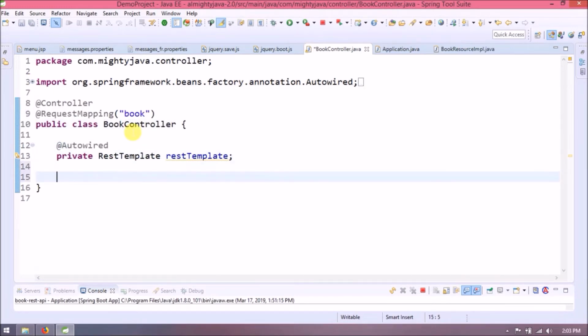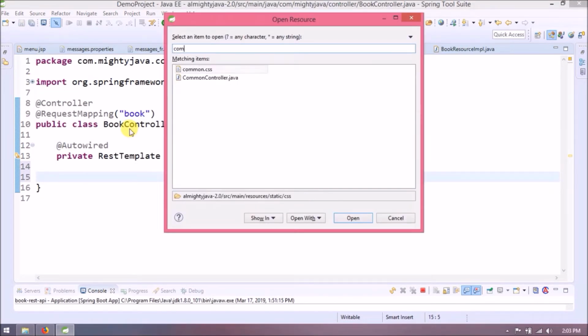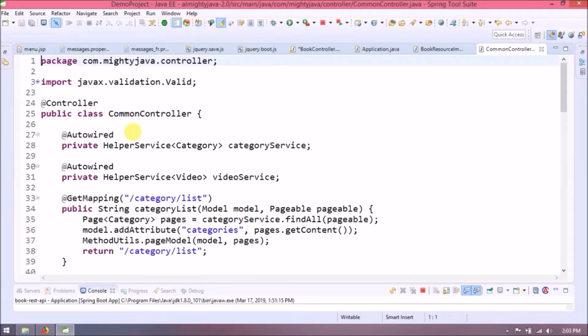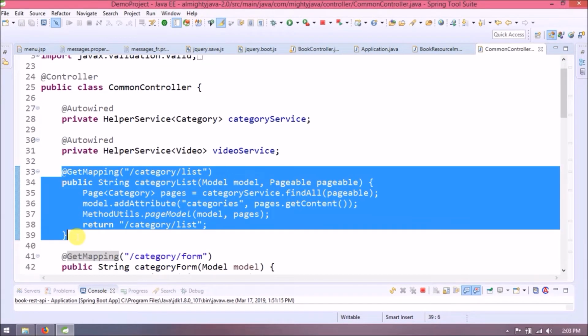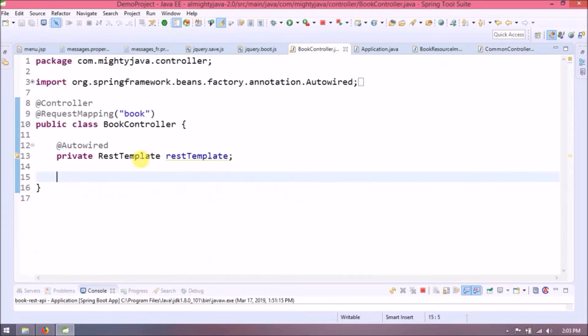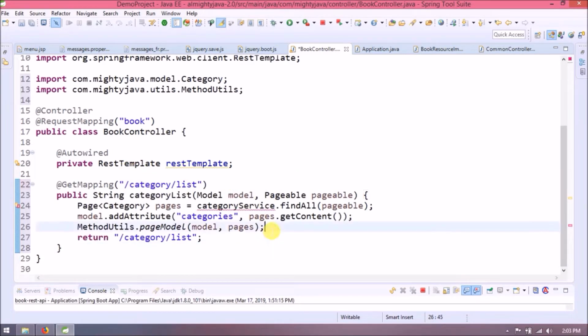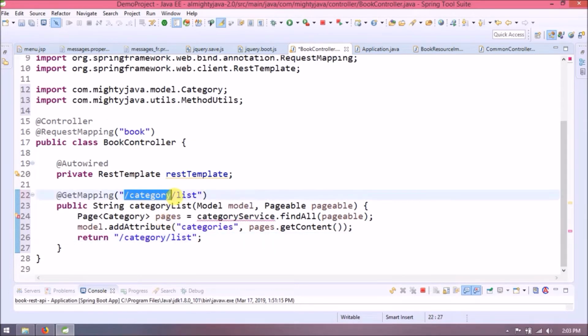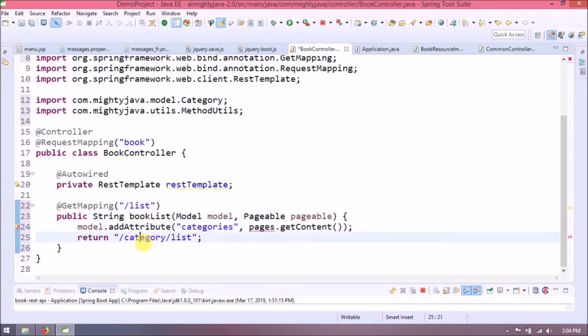Now for helping purpose let's open common controller also. Let's copy the category list method and paste it to book controller. Now let's modify accordingly. At this time I am not using pagination related code but still not removing it because it's kind of standard code for all kind of list. Changes are very simple.